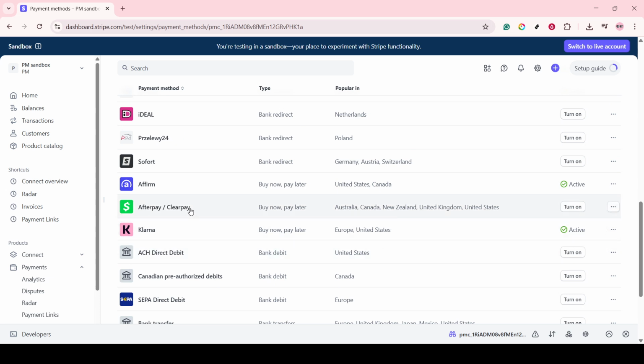When you locate ClearPay, it might also be referred to as Afterpay based on your region, you'll see an option to enable it. ClearPay offers installment payment capabilities that are very popular in today's e-commerce world, and turning it on can provide significant benefits for both you and your customers.